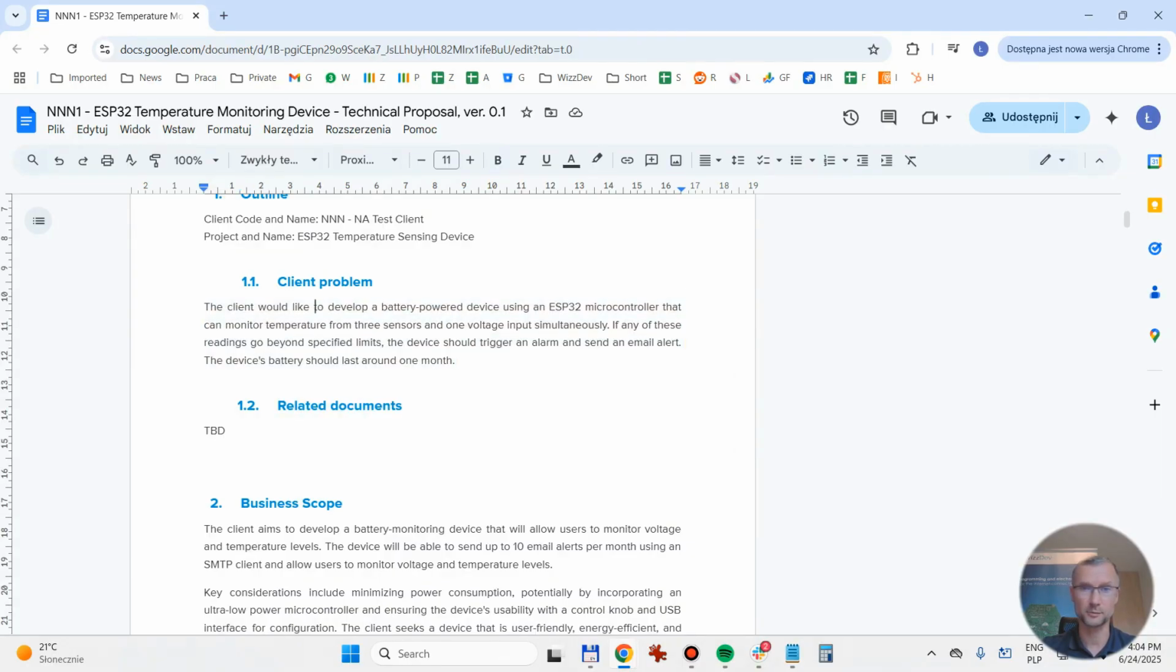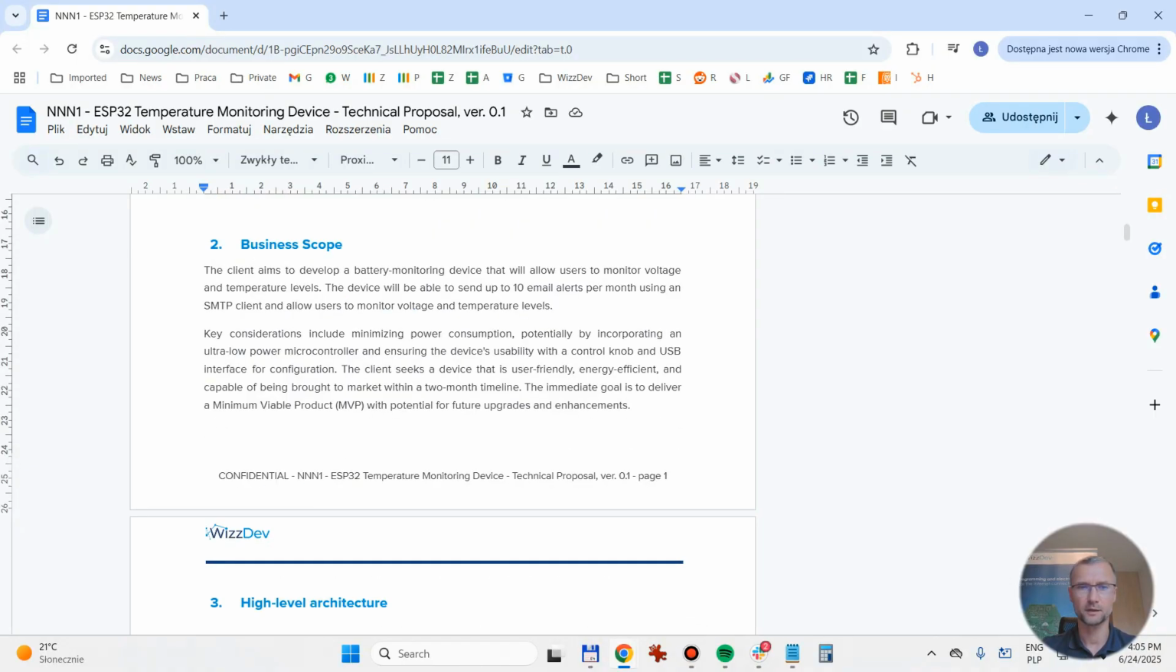So we said that's a battery-powered device. It measures temperature with 3 sensors, and also voltage input simultaneously, and there are some thresholds, and if they are met, an email is sent. We also quite often include relevant documentation from clients. In this case they are confidential, so we are not sharing them. And then we describe the business scope, how we may be trying to implement this.